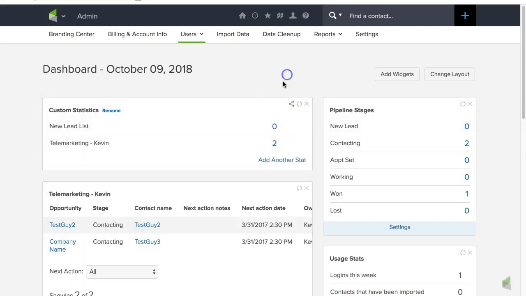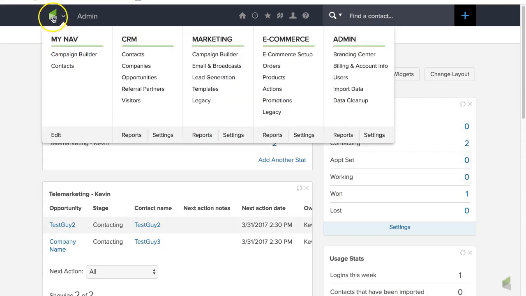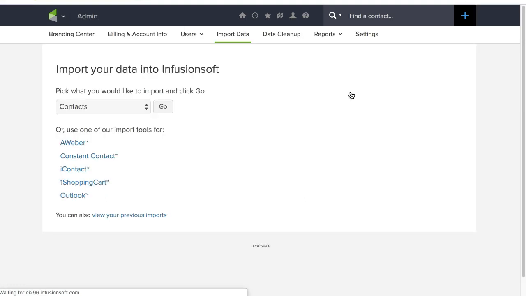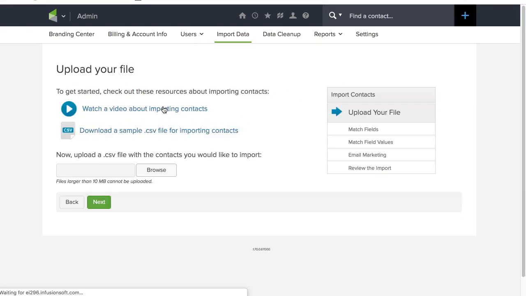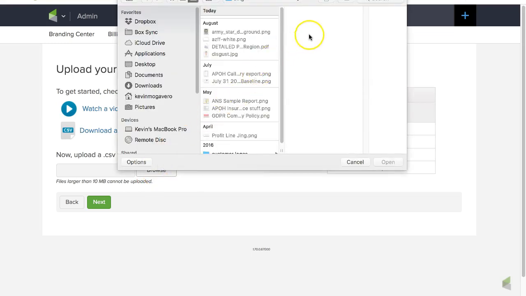So let's jump into Infusionsoft and talk about where the import happens. You want to go to the main navigation, then you're going to go to admin, and then just come down to import data. While you're in import data, you want to go ahead and select contacts and then click go. You can see the sample CSV that I've downloaded, but you've seen that in the video. Now I'm going to go ahead and click browse, and I'm going to add that to the list.